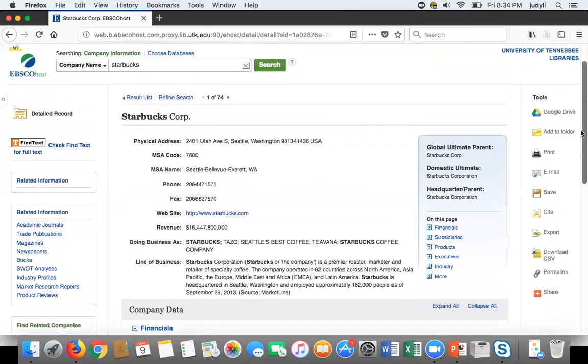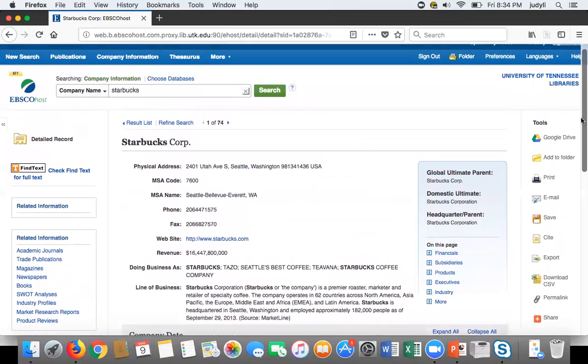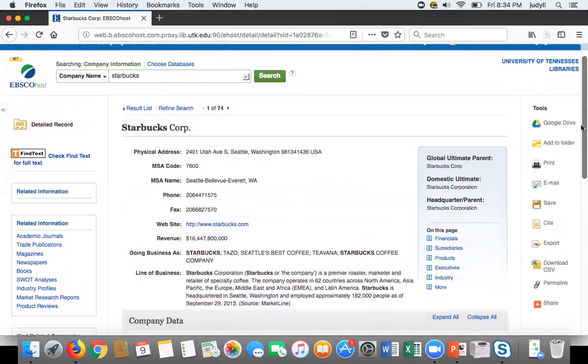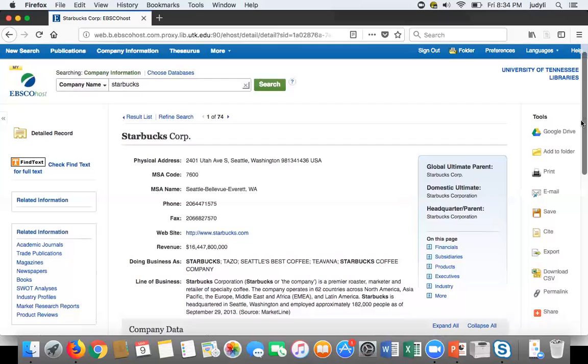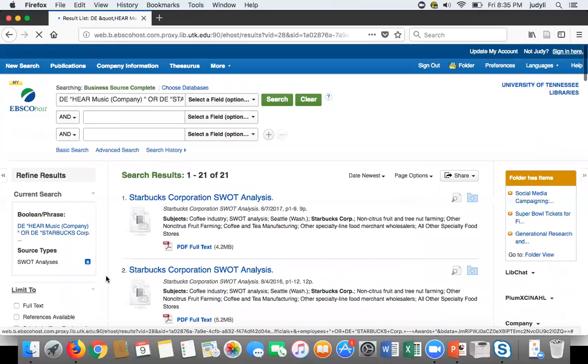The important thing I want to show you is, if you are writing your business plan, you're looking for information to write your SWOT analysis. For example, you open a coffee shop, then you can actually look up a public company, Starbucks, and see whether there's any SWOT analysis here. And you click on that, and you can use the SWOT analysis as a reference for you to build your own.